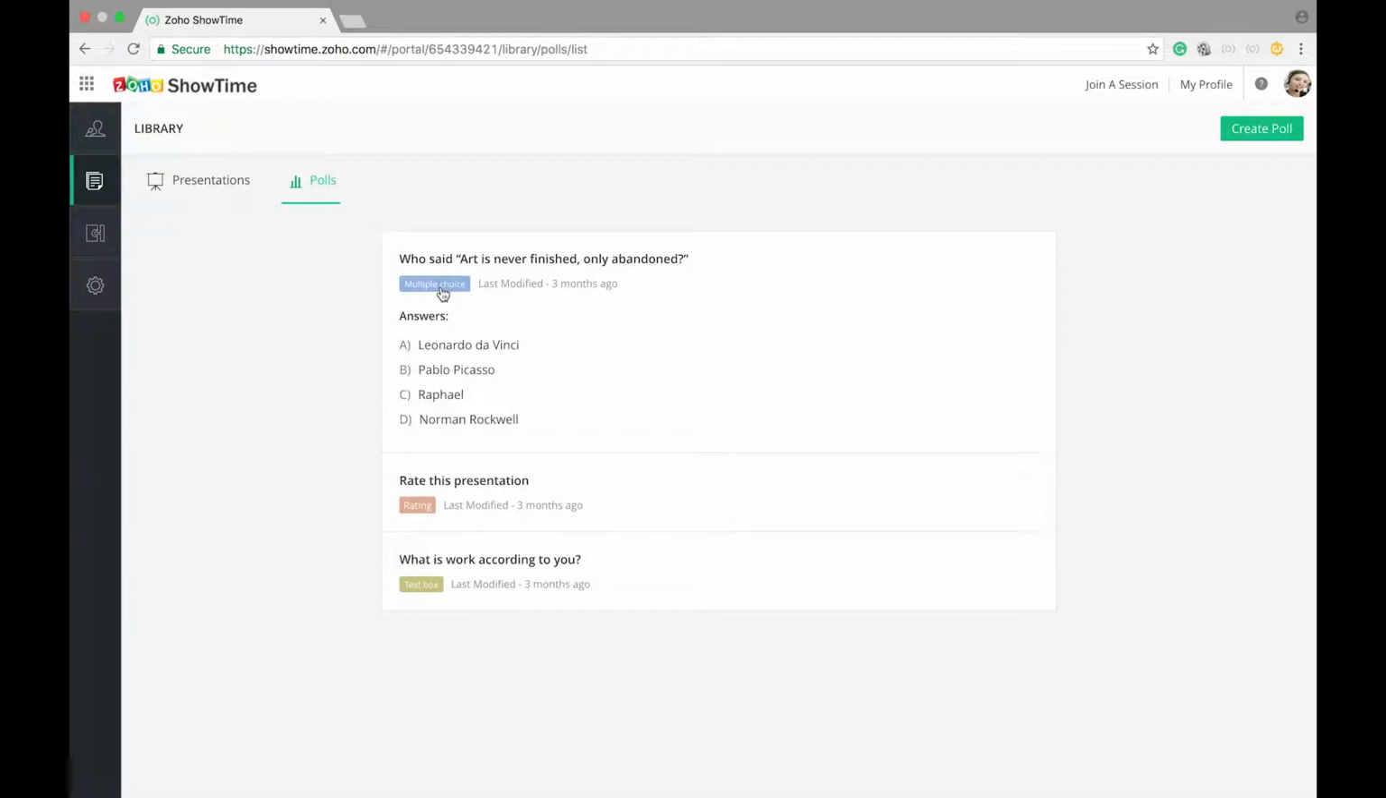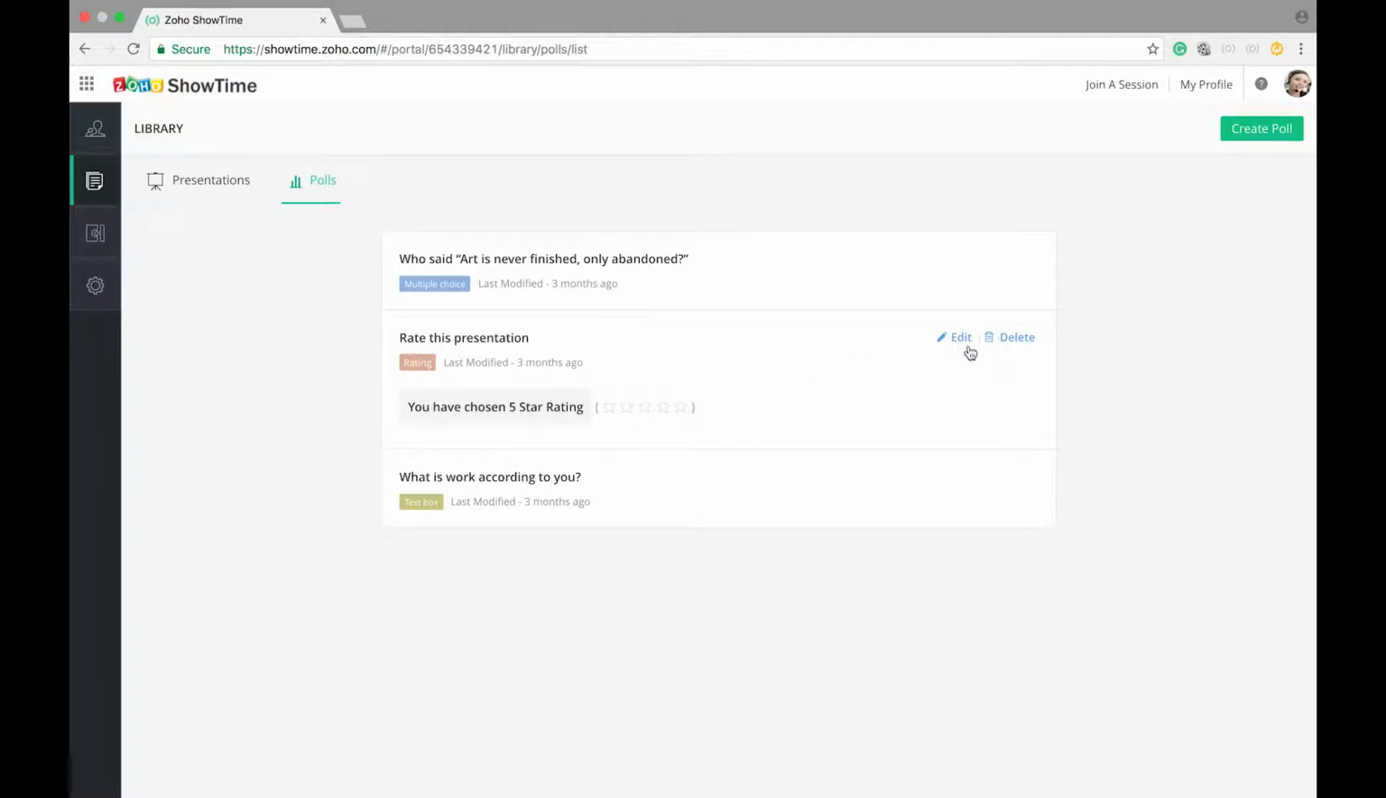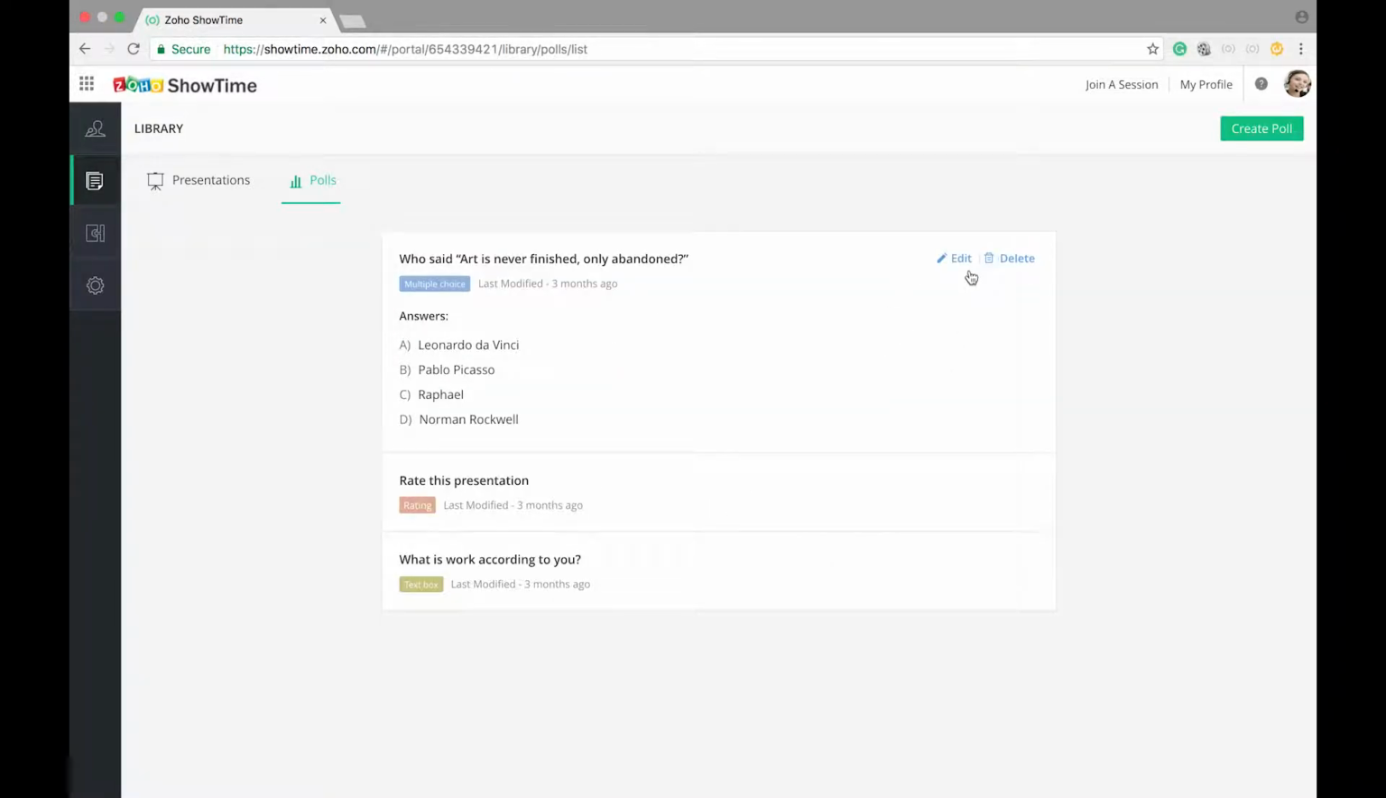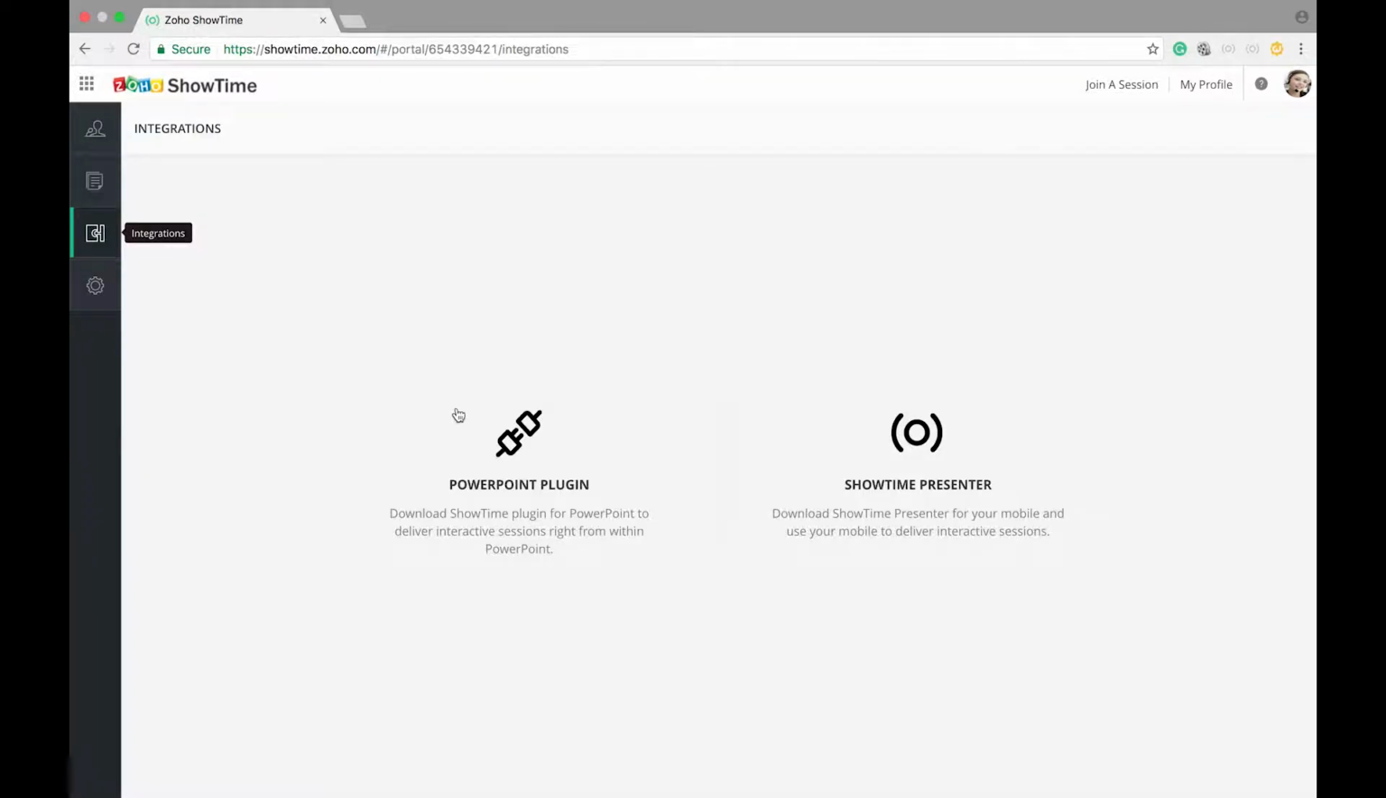View the input type you have chosen for each question, review or change input settings such as character limits, and edit or delete questions. The next tab is the Integrations tab. Zoho Showtime offers two features that will greatly enhance your ability to create compelling interactive presentations. Showtime Presenter app will allow you to deliver presentations through your smartphone from anywhere within a conference hall.